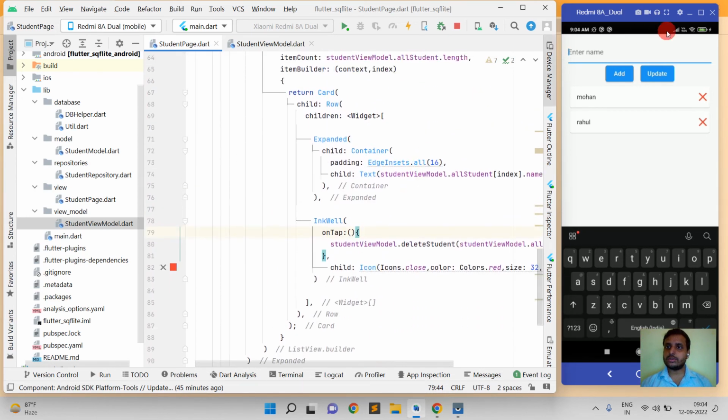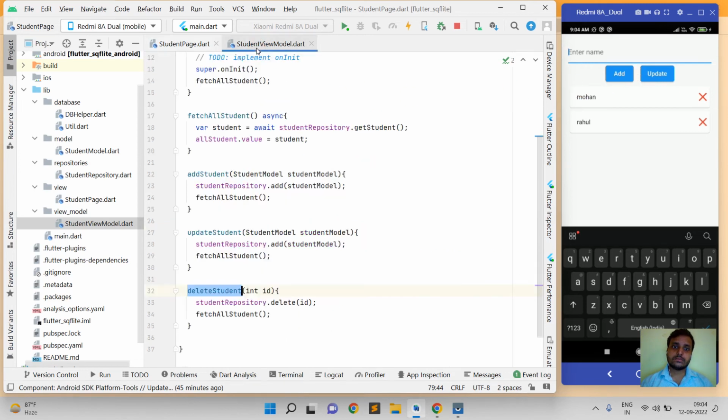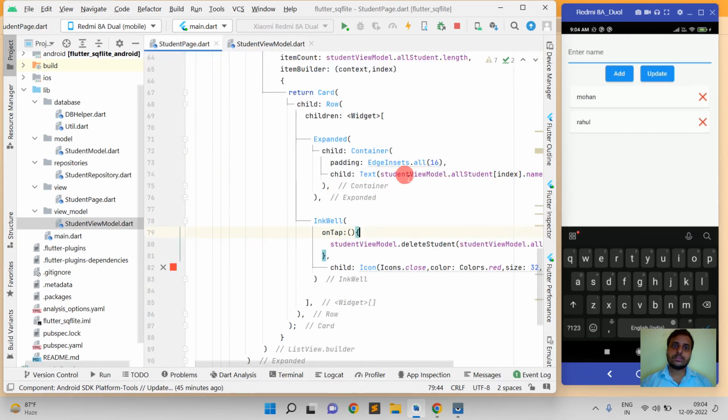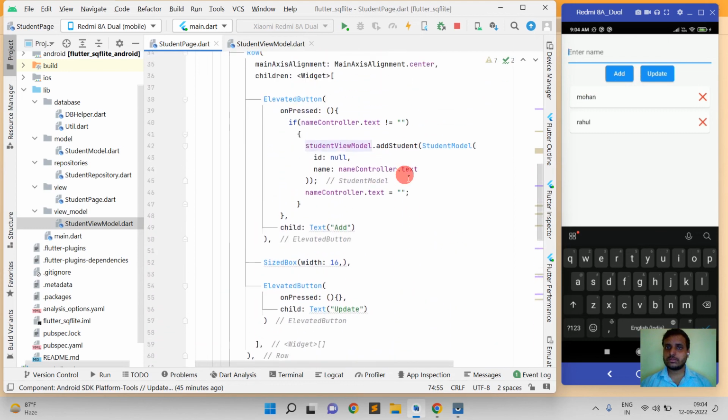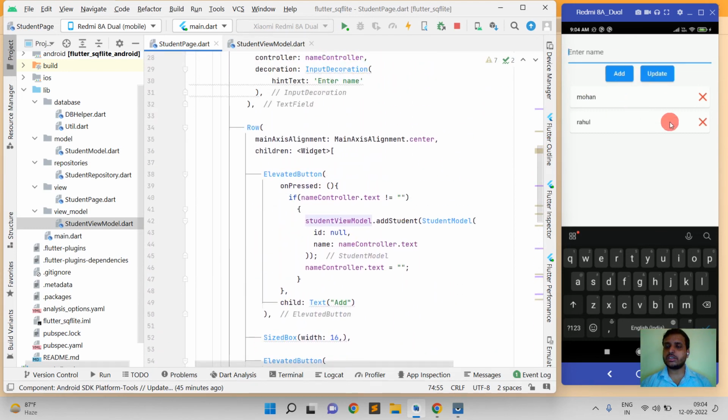and now I'm going to set the operation of update student. Okay, so for this I'll not create new page. Actually, when we will press this card, then the name will appear here, and we can change this with the ID.